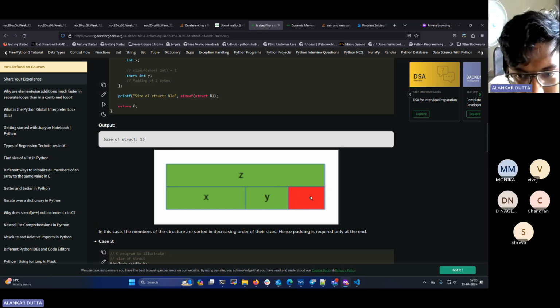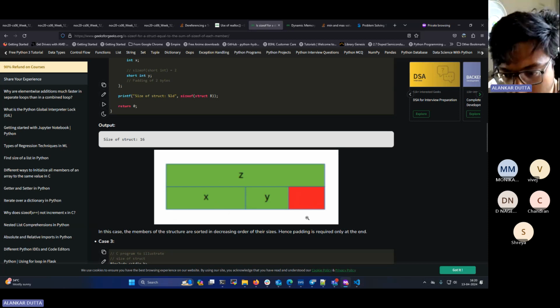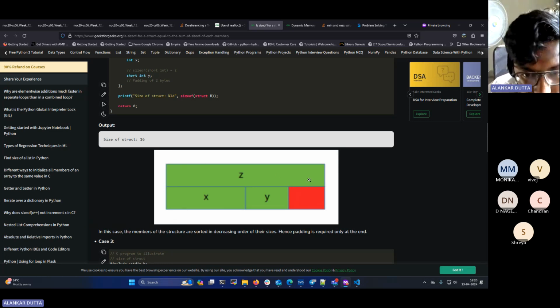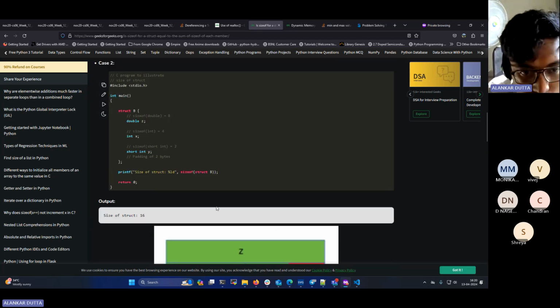And this is the padding that you would need. If you look at this, you have 2 such rows, each of 8 bytes. So 8 times 2 is 16. Here the size of your structure is 16, and this was just because of the order in which you defined things as ZXY.